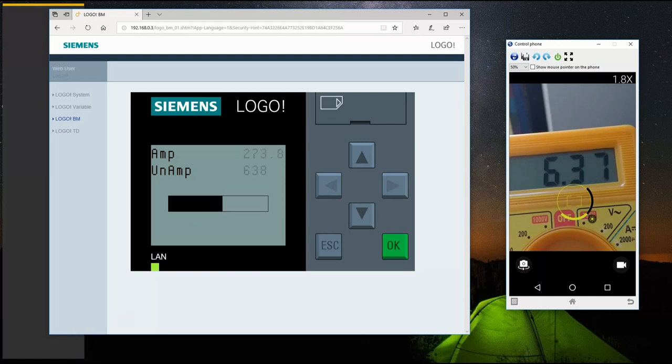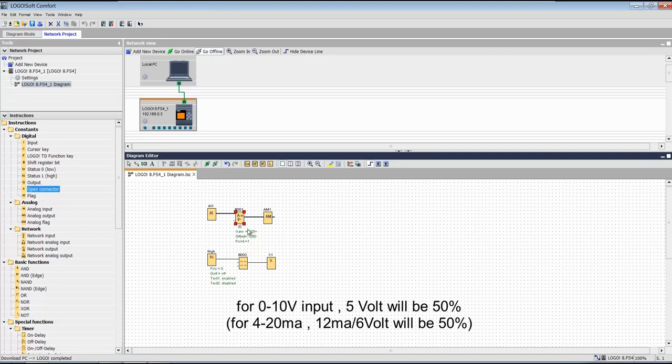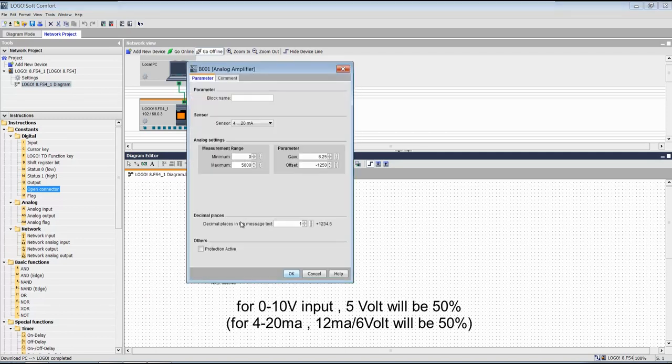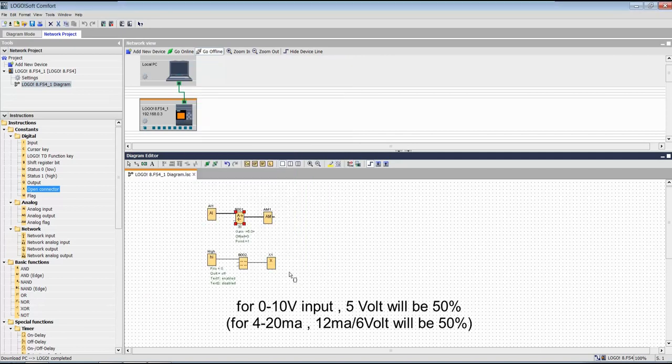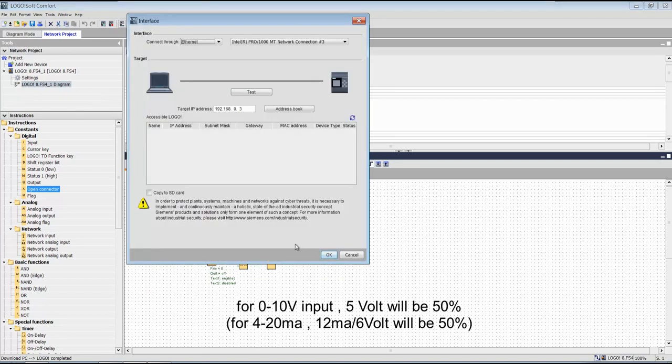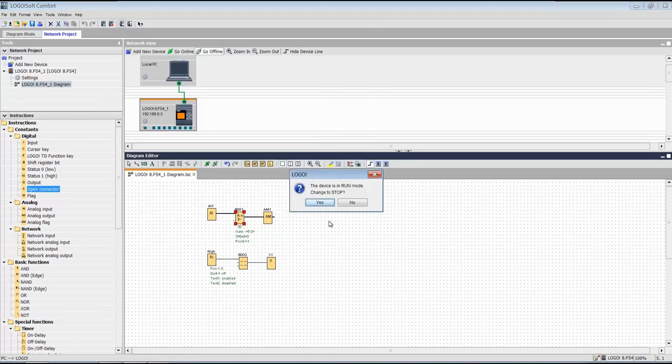Now let's change our analog input type from 4 to 20 to 0 to 10 volt. At 0 to 10 volt, 5 volt will be our 50%. So 6 volt means 60%. Let's download this program and we will see what happens on our screen.